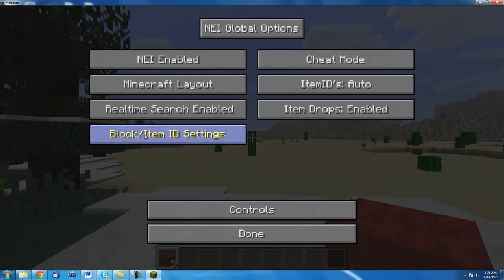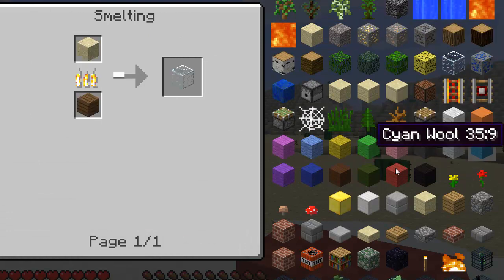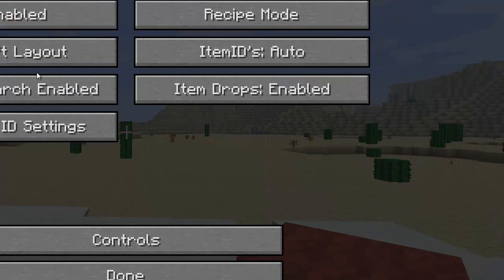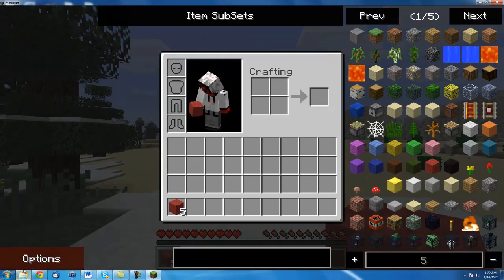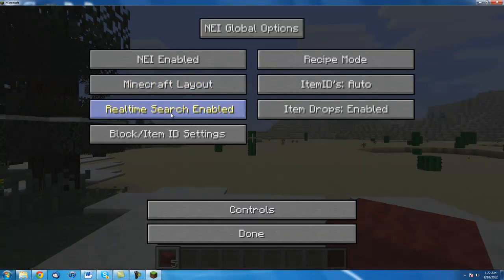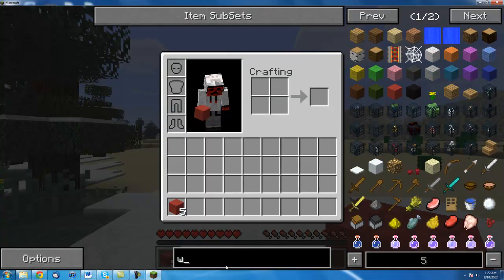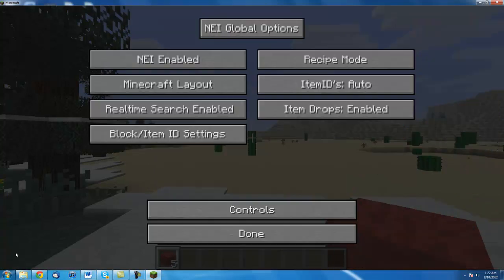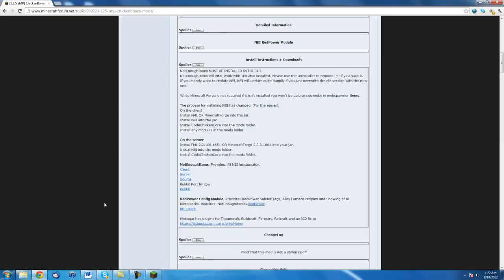You can also turn off cheat mode and just look at recipes. Now you can't spawn things. When you click on things, it'll show you how to make them. That's another cool thing. Options again. Turn off NEI. You can have the Minecraft layout or the old Not Too Many Items layout. Real-time search lets you search for your items. Let's see, wool. You can block item IDs. All this stuff, you guys don't need to worry about that. Item IDs, you hover over it and it shows you. See? 35. Oh, whoopsies.